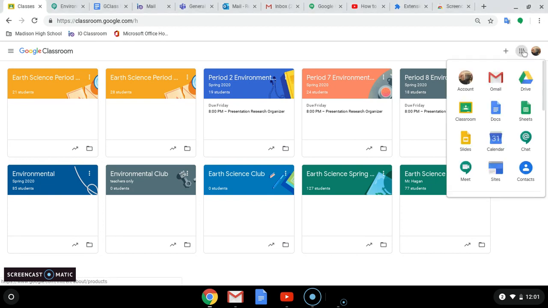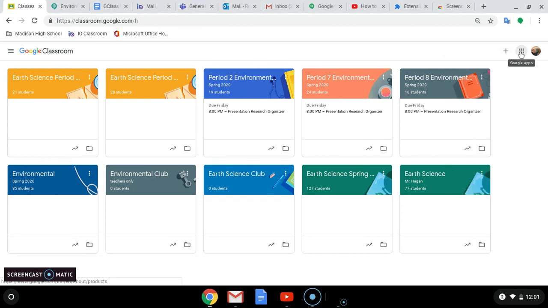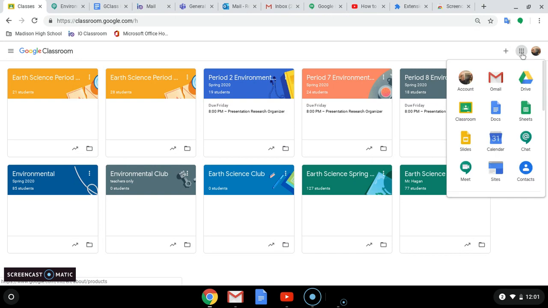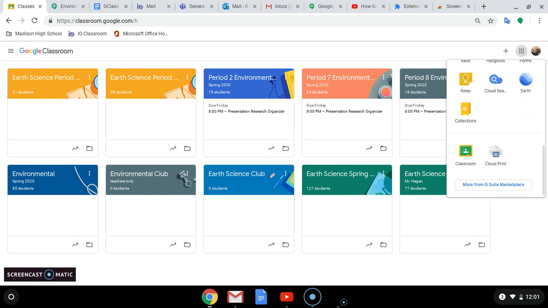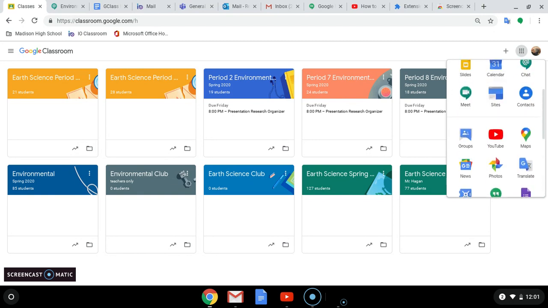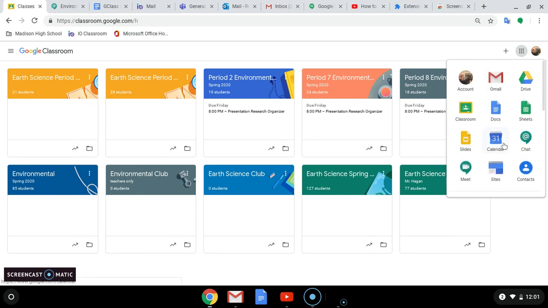There are a lot of other apps that are useful. So if you click open this little 9 boxes over here, it opens your Google Apps. A lot of these apps are really useful, and you're going to want to play around with them to kind of get used to them. We are just going to be focusing on the calendar today.